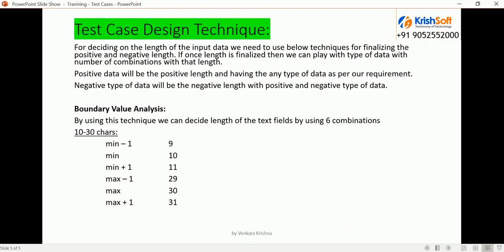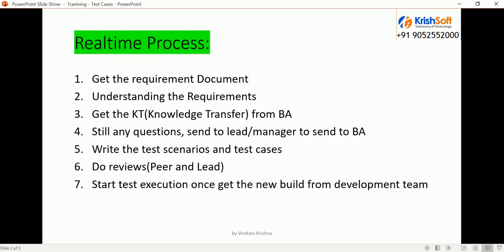As per this process, as I explained, this is the real-time process you need to remember and keep in your mind even in interviews. This is the process you need to explain to them. If you explain this process, the interviewer will be impressed with your answer and there will be more chance to impress him and get your job.